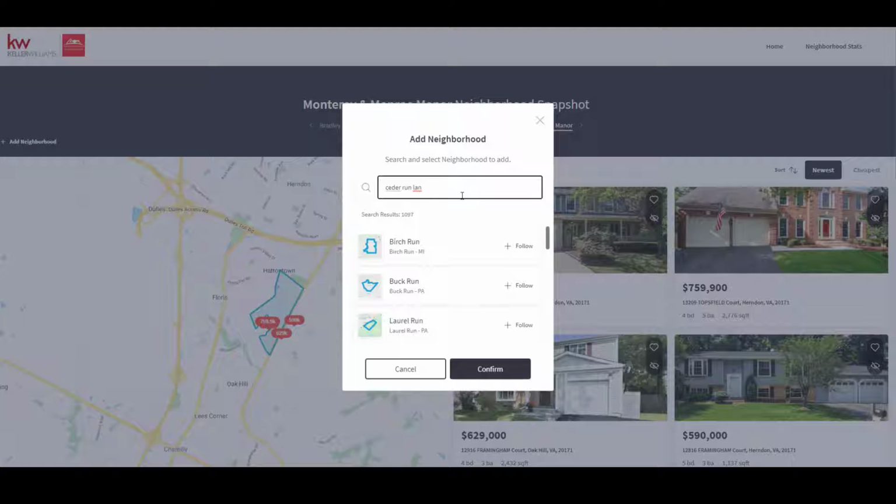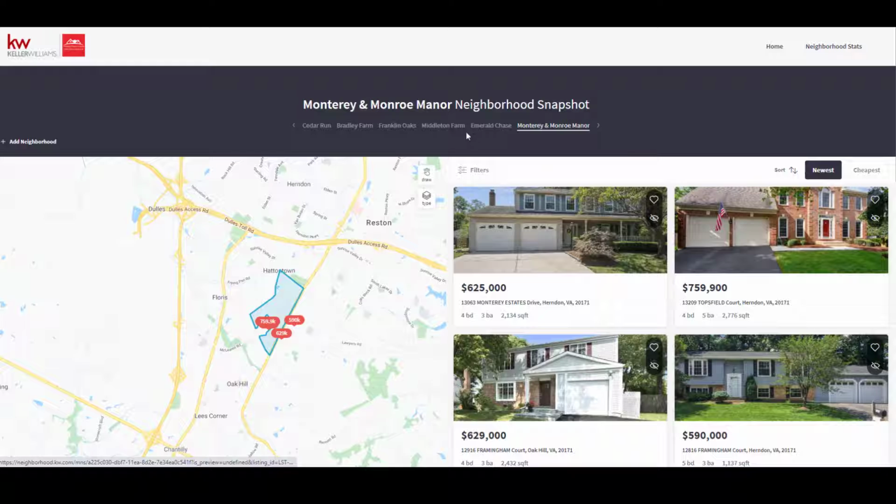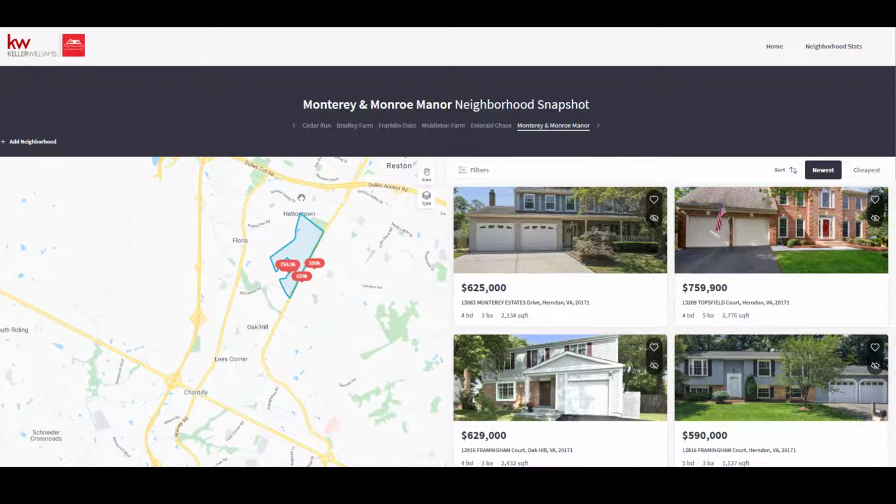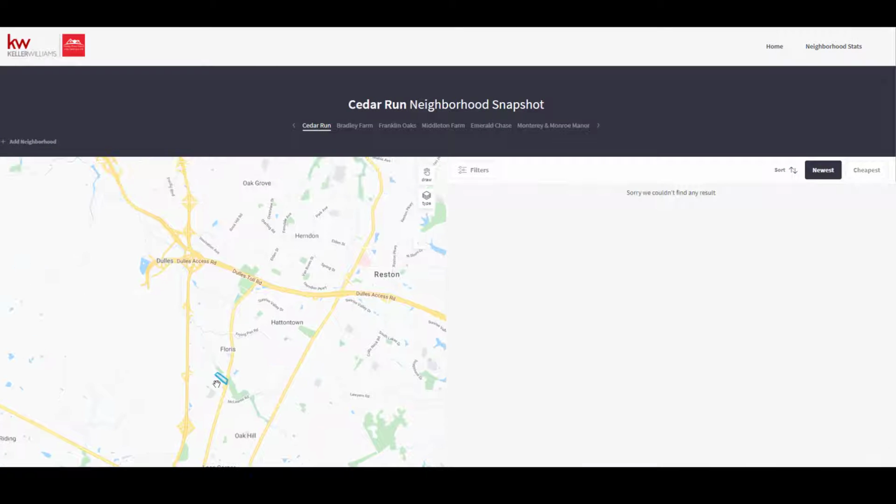Let's see if we can find it here. Broad Run, Virginia. You can see you can search for any type of community. We'll put in VA, see if that one comes up, and there it is right here. And you just click follow and you hit confirm, and that should populate over here. So this community is on the map. It should pop up down here around Oak Hill. So let's click on it, and sure enough, there it is right there.